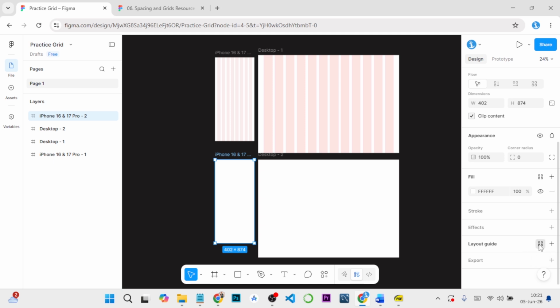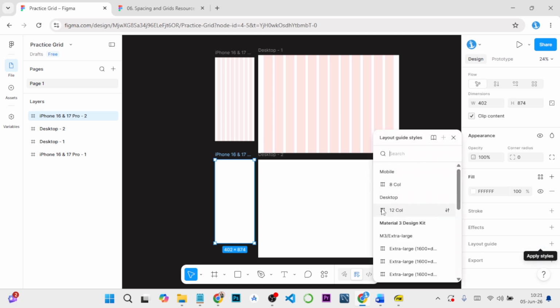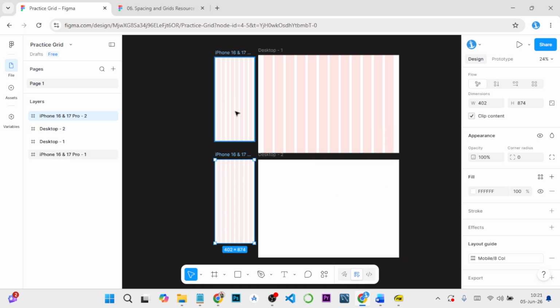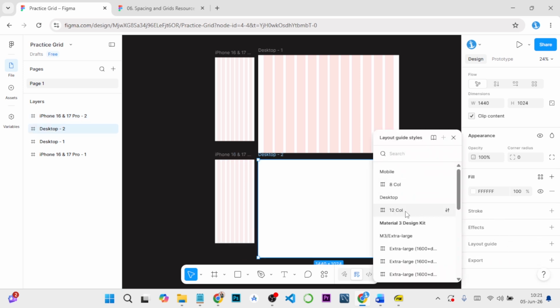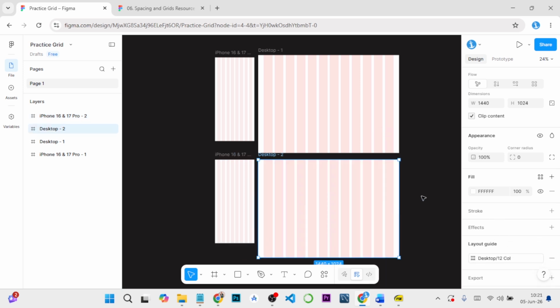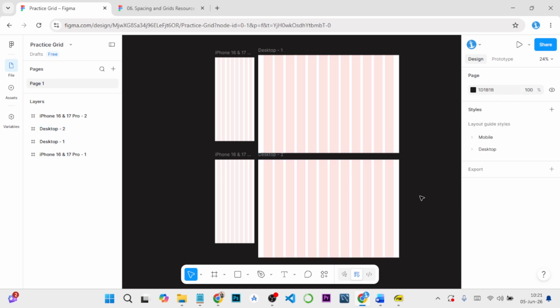So I can just click on this place. This is the first one I created, mobile, 8 columns. If I click on this, automatically what I have here comes here. Same here too. This is the one for desktop. So once you create for the first screen, you can just save it, then be reusing it in other screens. So that is how it is.